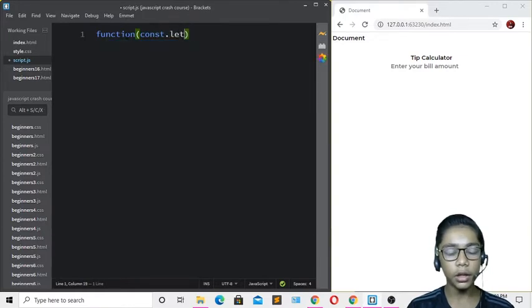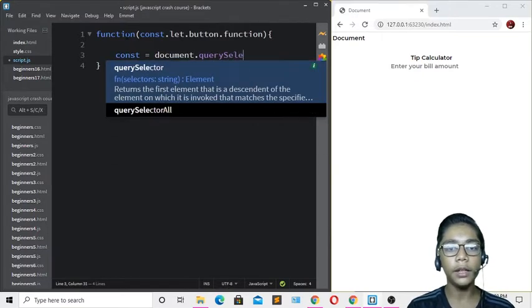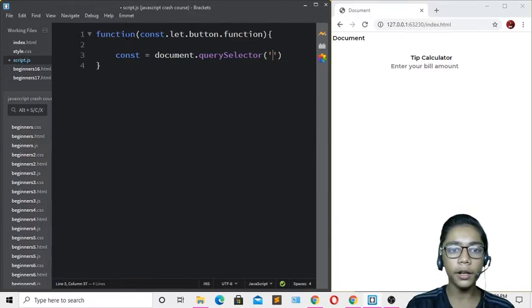So I'll be writing const dot let, and I'll be writing button dot function tag again. When you define that, come over here and write equal document dot query selector. Now when you define that, come over here and I will be writing const. You just have to do it like that.